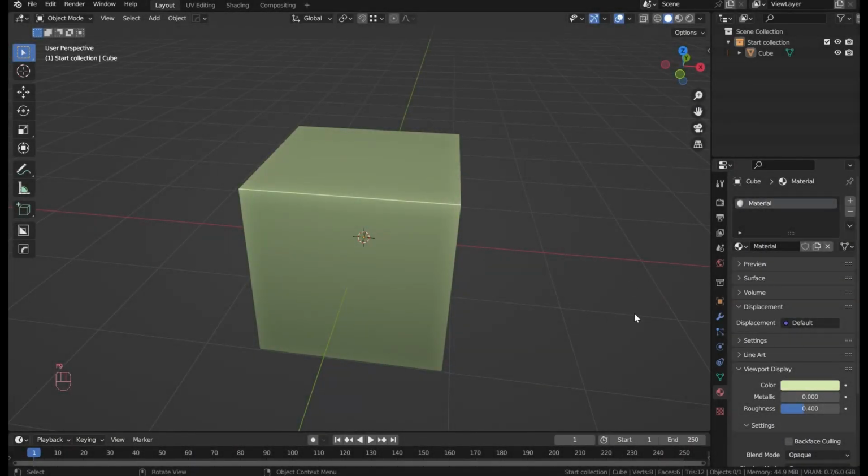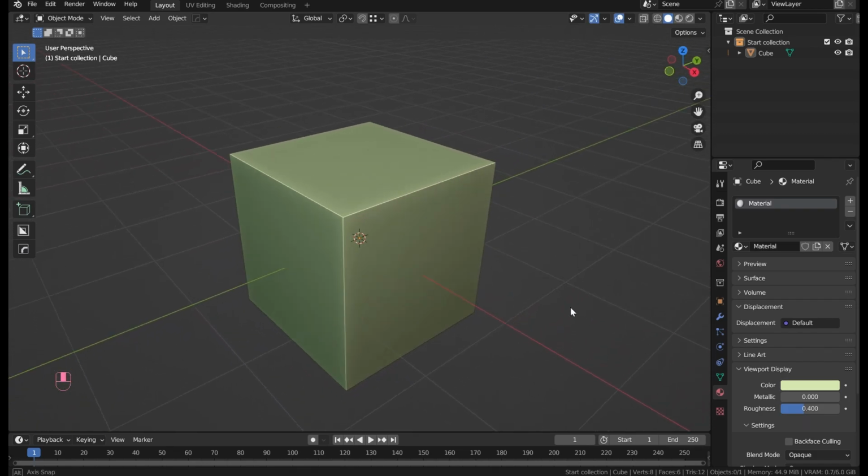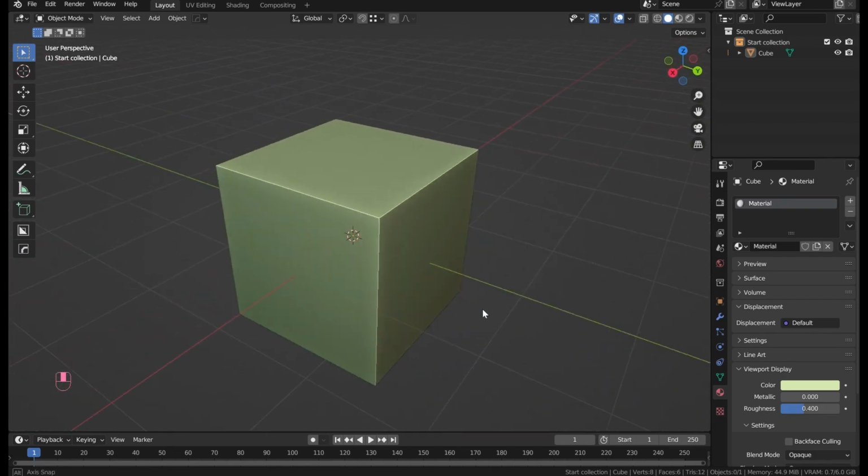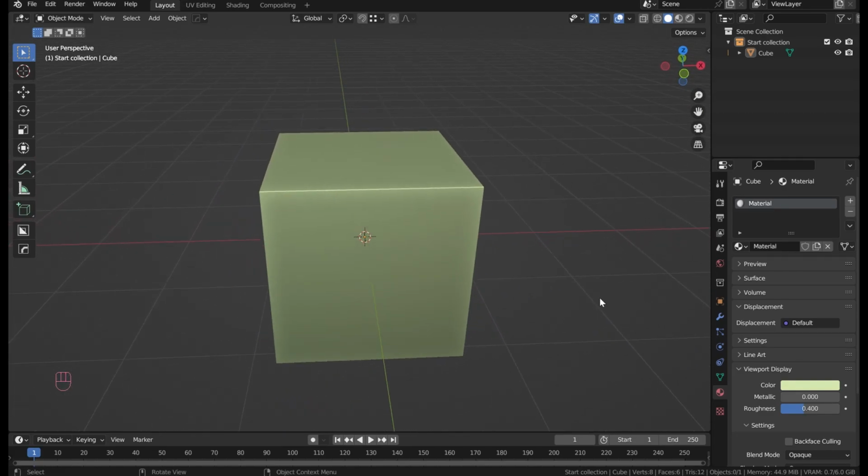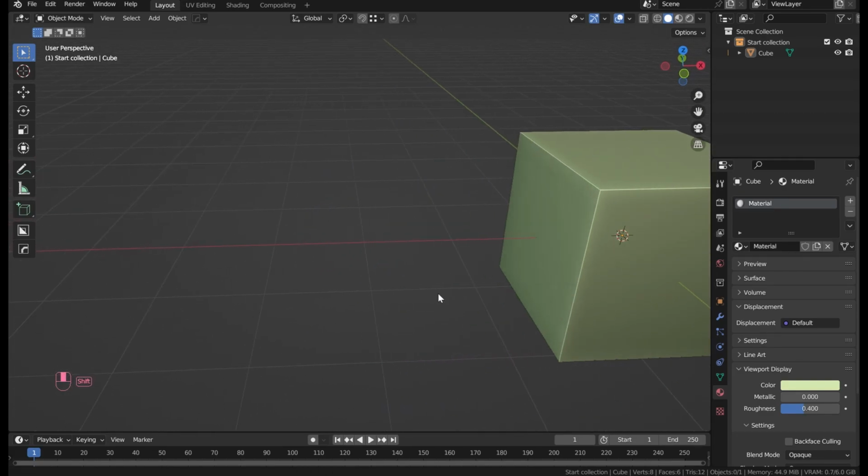Let's get started with navigation. By default in Blender you move around with the middle click by pressing and dragging, pressing on the scroll wheel, or by shift middle click.